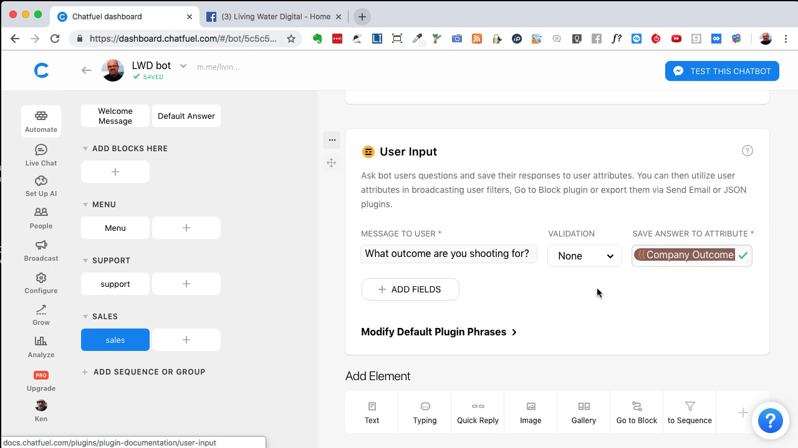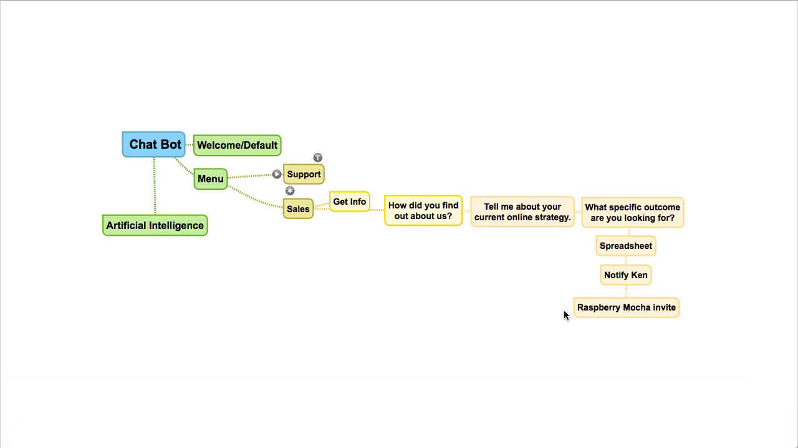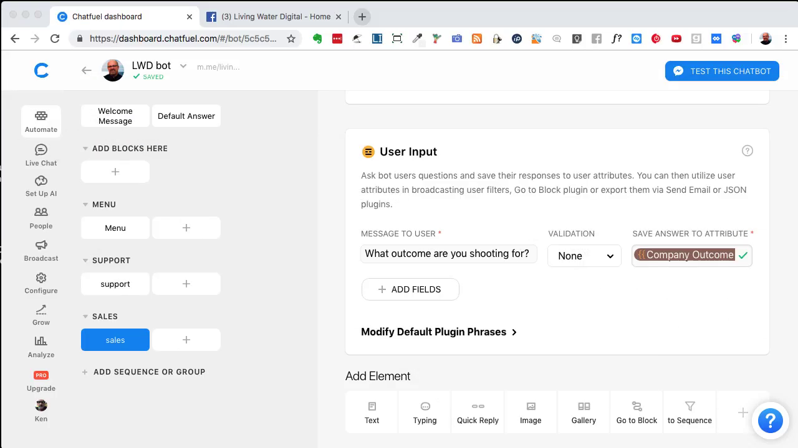Okay, so we got a few more variables there. Just check our mind map. Okay, so we've got their info because we copied that from support. How did you find us? We've asked that. Tell me about your strategy. We've asked that. What outcome we're looking for? We've asked that. So now we need to throw that in a spreadsheet, notify me, and then later on I can send them an email or something and talk about more. So let's go ahead and see if we can get those things plugged in there.